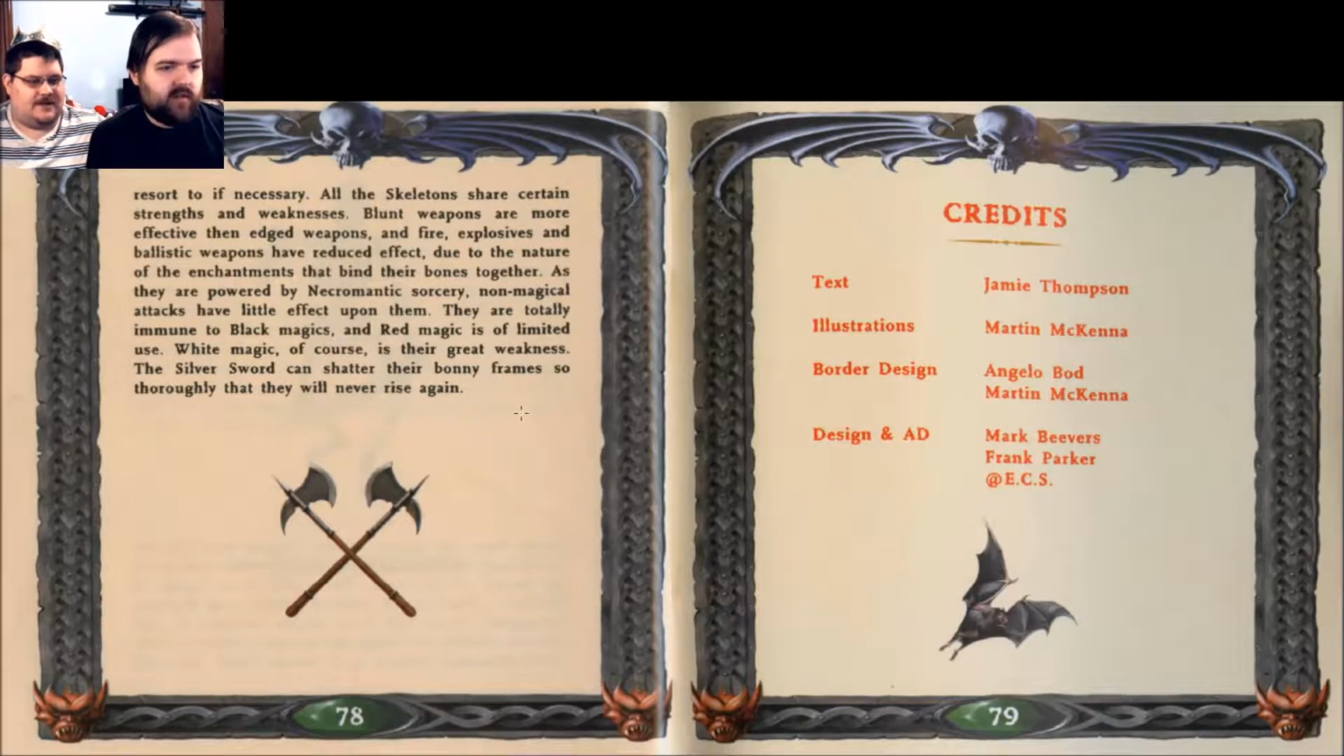Martin McKenna did the illustrations. Well, that's border design. No, above it. Oh, okay, yeah. So he helped with the border, and he did the illustrations. Martin McKenna. We should probably look him up later and see what else he's done. I'm interested to know, yes. Because he does good work.